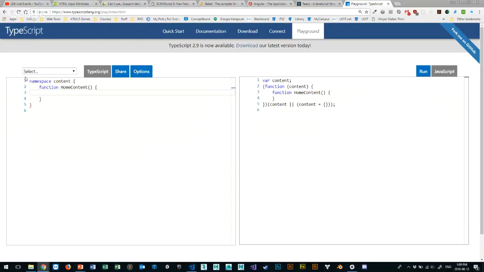Here's my home content function. And you can see that what it's doing is it creates an IFI just exactly like the way we've done it, right? This is TypeScript, and we've used this exact thing other than the keyword namespace, which is the modern way of doing it. This is the older way of doing it, and it's cross-compatible, works across every browser, right?